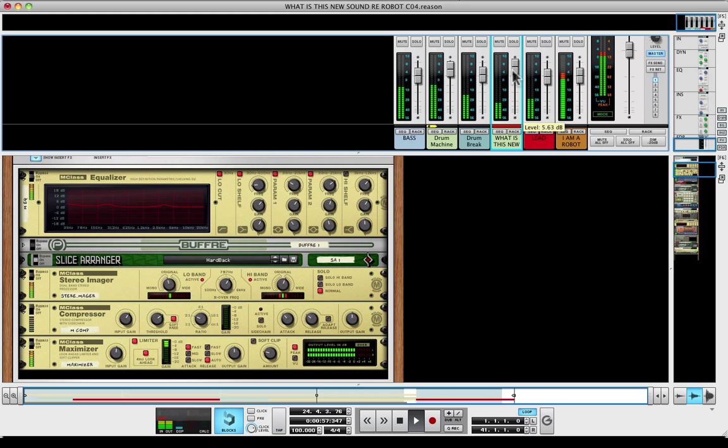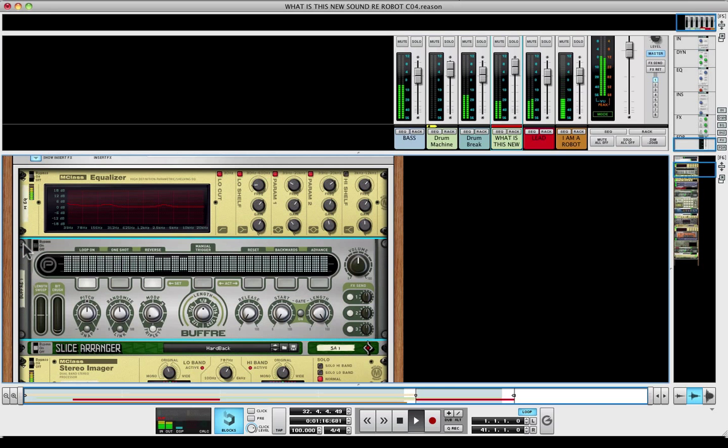Now my question to you is, what is this new sound? What are the new features available in Reason 6.5? I'm going to show you a couple of my favorite rack extensions. We will now open up Buffer.